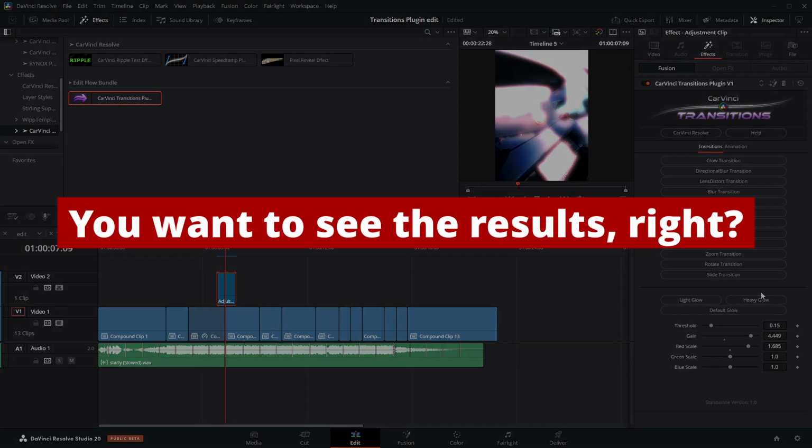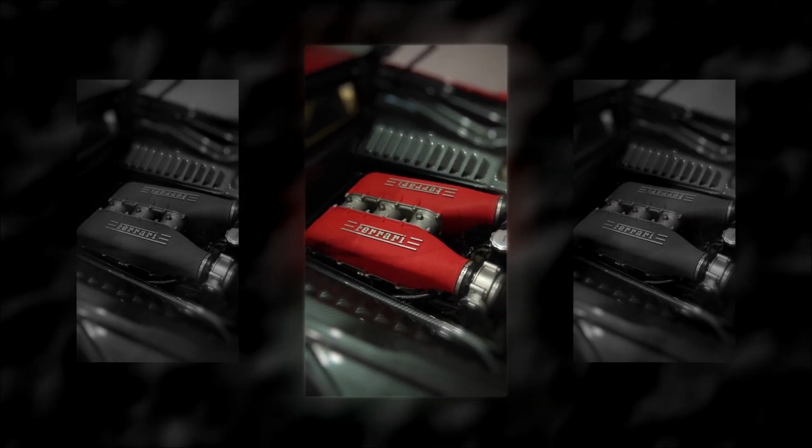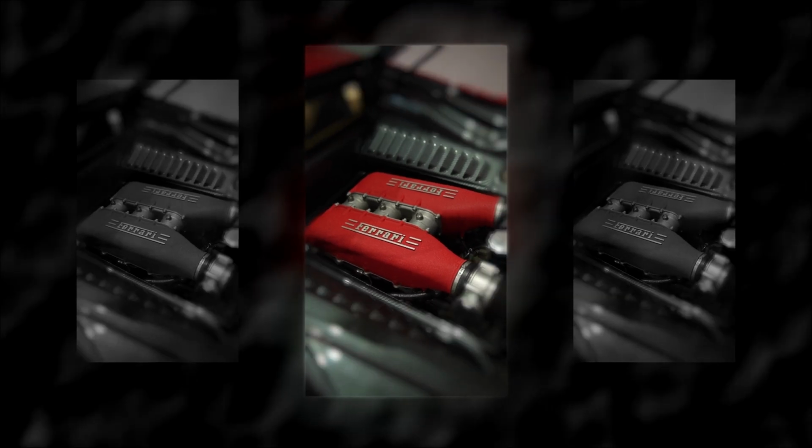But enough about the interface. You want to see results, right? You want to know what's truly possible with this plugin. Well, just check out these transitions. These are just some examples of the dynamic and professional looks you can achieve incredibly fast with my transitions plugin. Honestly, the possibilities are endless, and your creativity is the main limit.